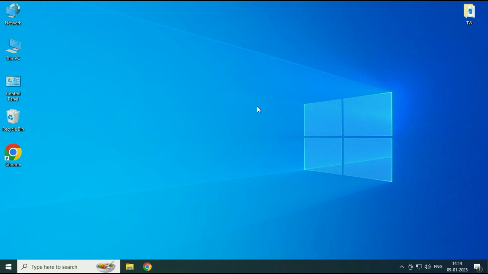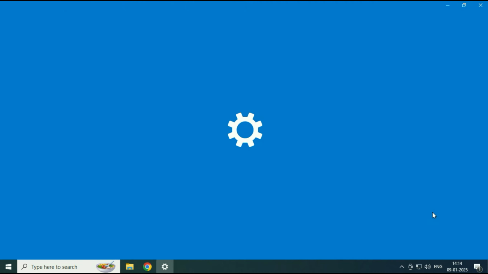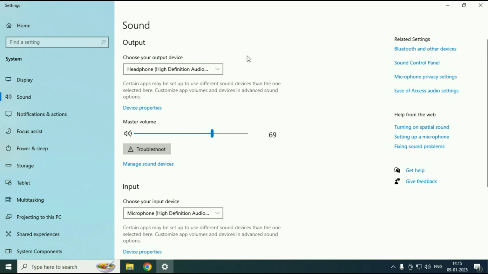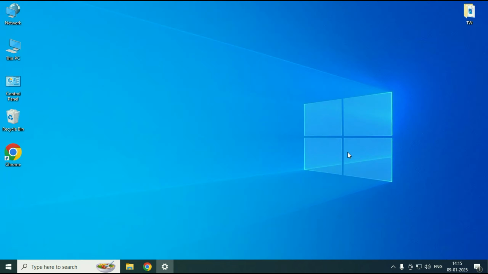Move on to the next step you can try. Right click on the speaker icon, then click on this option open sound settings. Now here you will see these two options, output and input. So make sure you have selected the right device in both. So this is your step 2. Now move on to the next step you can try.